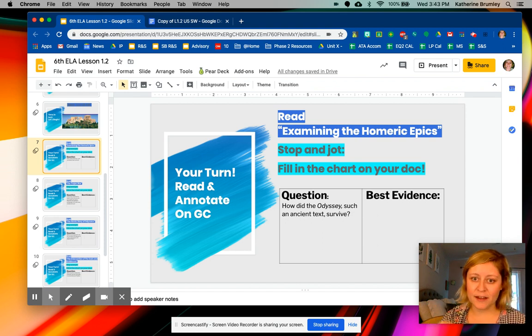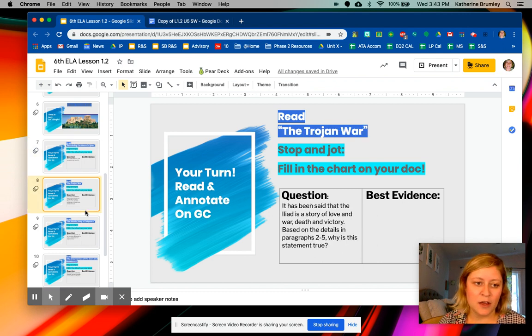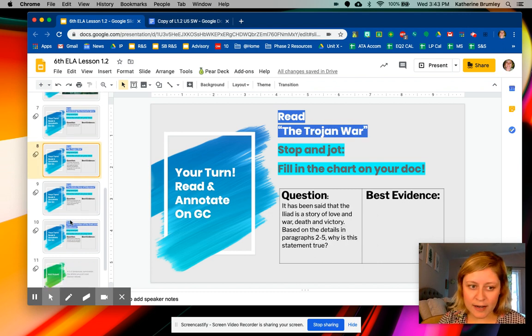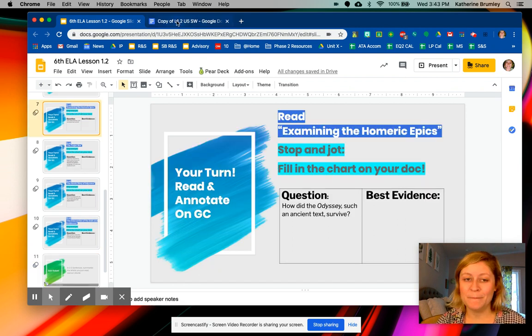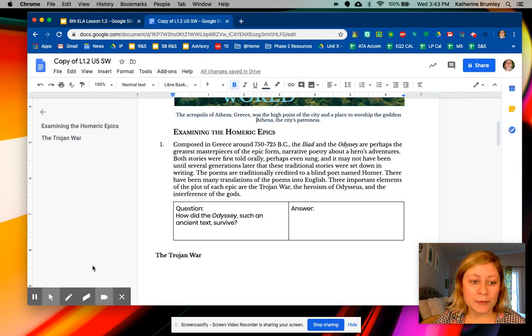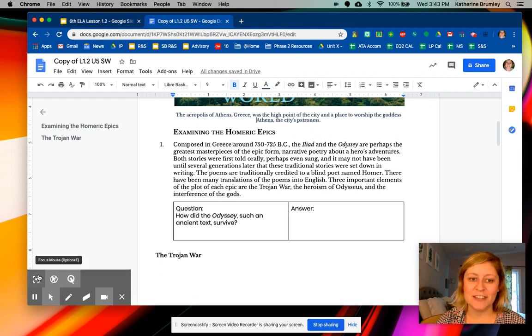So we've done this a lot in class where we have the stop and jots. All throughout this, you'll have what to read and the title up at the top, and then your stop and jot. So you fill in the chart as you read. There are 4 stop and jots, and then we have our exit ticket. That's it for today. So you'll go through and you'll read, just like we did before, finding text evidence and annotations as you need it.